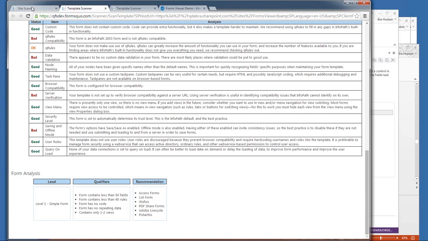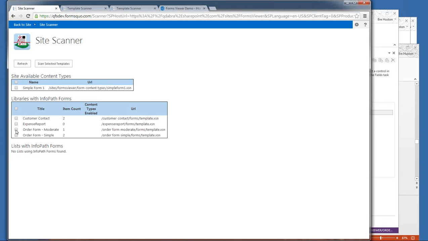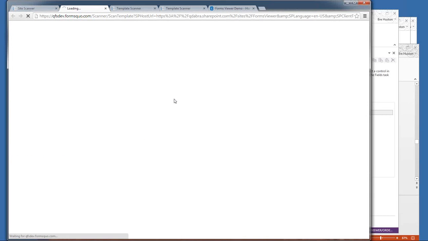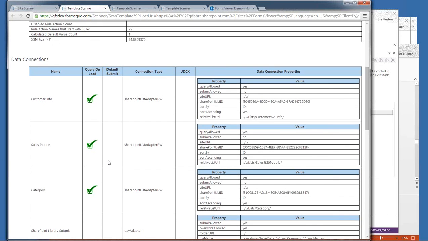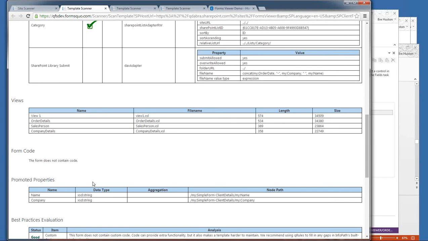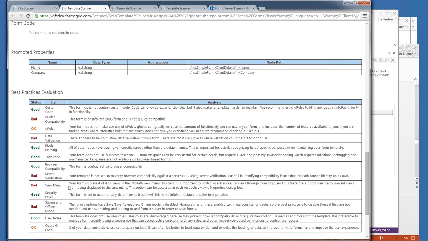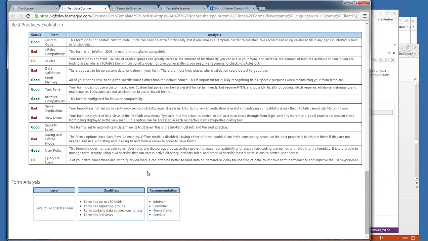Now if we go back to our site scanner, this time I'm going to select the moderate form. You can see my element count is 67. I have 36 rules and enabled rules. It's showing my data connections. I have no code in my form, my best practices recommendation, and then my form analysis. This is giving me a level 2 recommendation. Here are the qualifiers that it's recommending this form under, and also the technologies that this form would be compatible with.